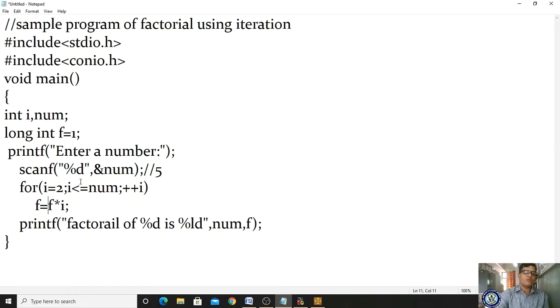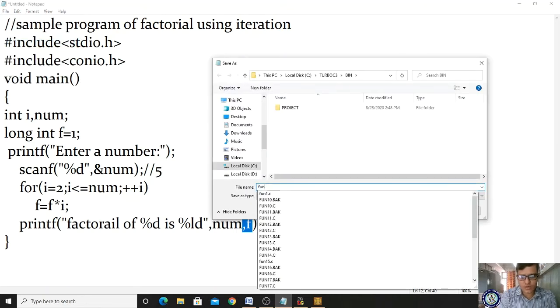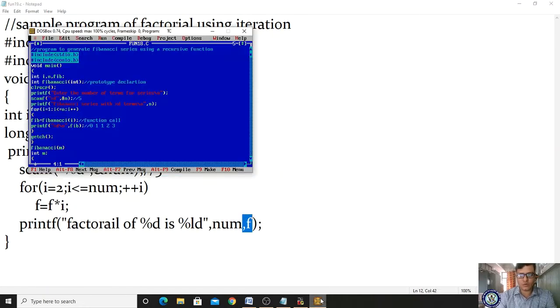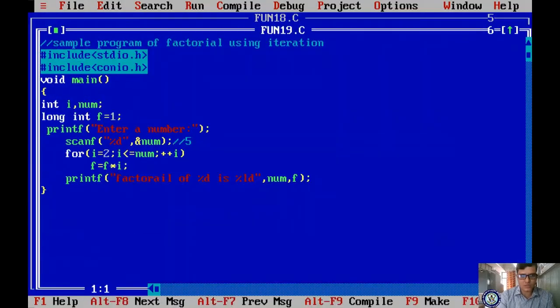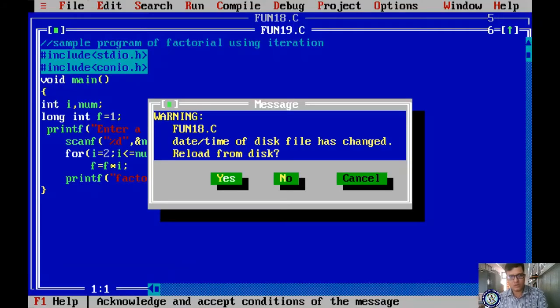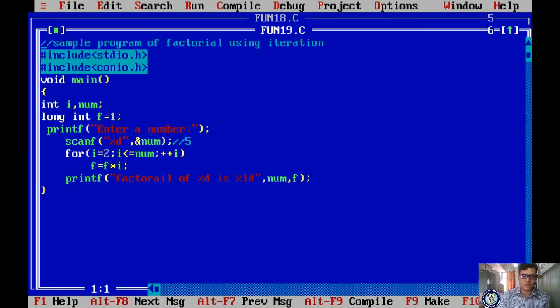So likewise it will evaluate and display: factorial of %d is %d, factorial of 5 is 120. Let me check whether it will come the same or not. Fun 18 already is there, so 19.c. Now open our editor, F3, fun 19.c, compile it and run it. Suppose you enter a number as 5, is it displaying or not displaying?